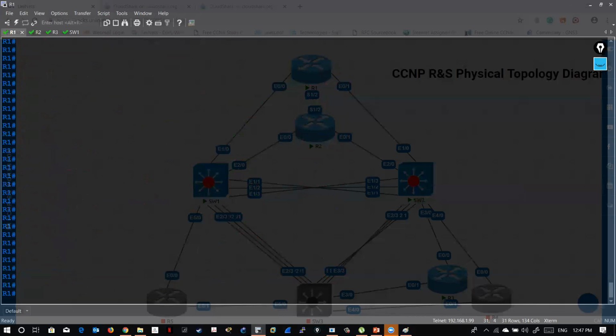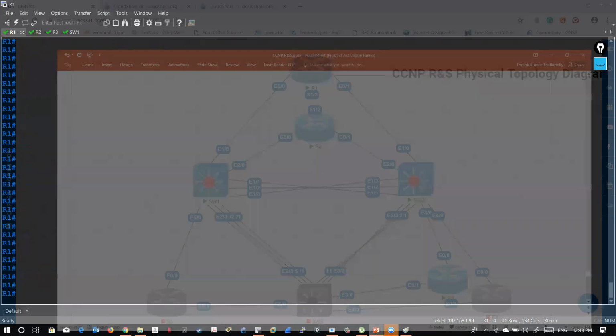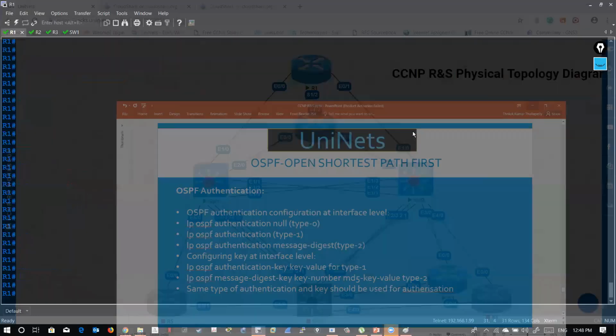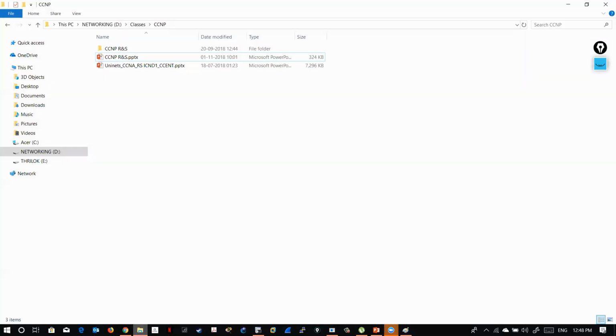Yeah, right. So this is for authentication, right? And furthermore, we will be discussing... Okay, I'll show you the packets and how the packets can be there.